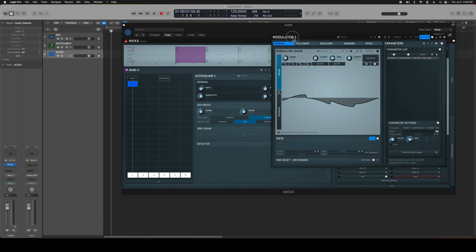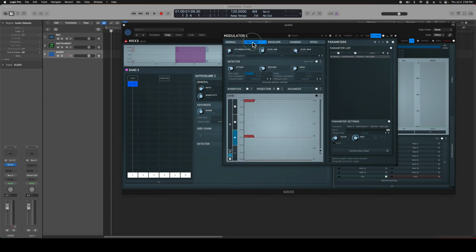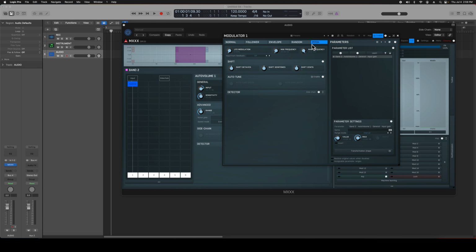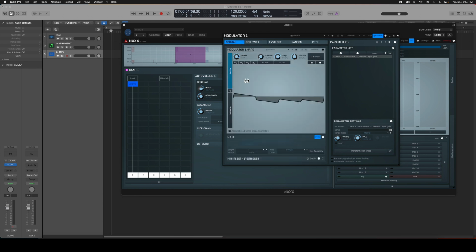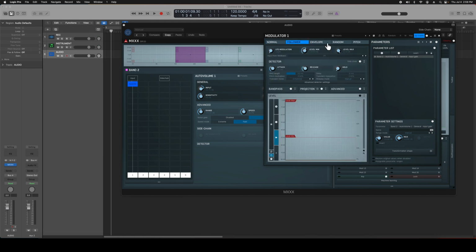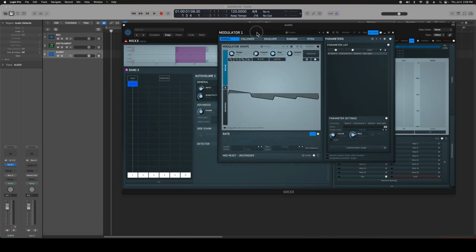Of course, the modulators are extensively deep, so you have many ways to change the parameters of the modulator. This is just a shape-based modulator, but there are also follower, envelope, random, and pitch-based modulation. What's key to remember is you're just modulating parameters, and you can choose basically how you do this with the modulator. So for many applications, either an envelope or a normal-based modulator is applicable.